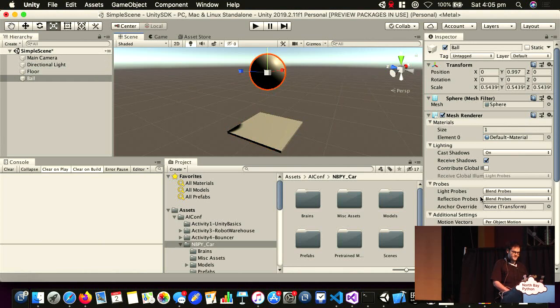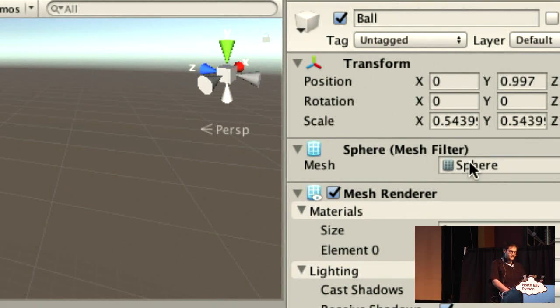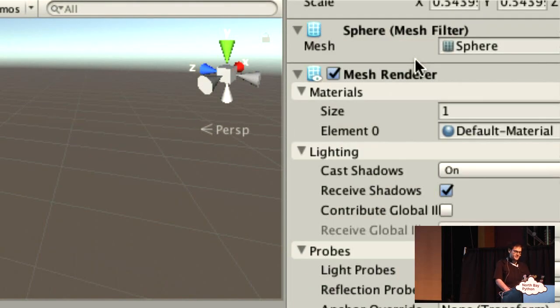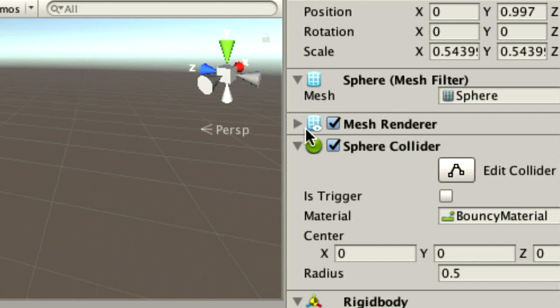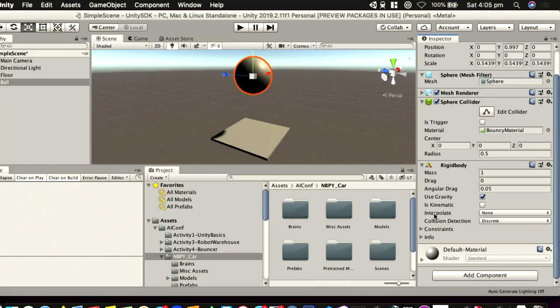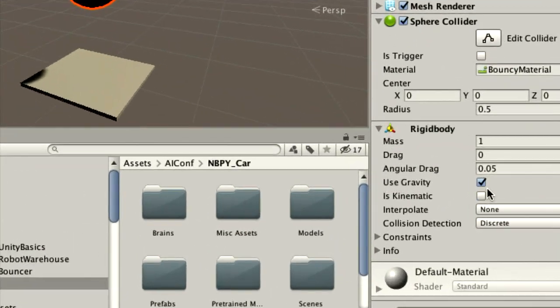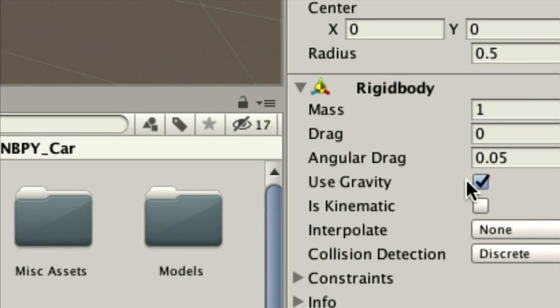And on the ball, I've said, this ball is made up of components. It has a position component, which is called a transform, which is this thing over here. It has a mesh, which is a sphere. It has a mesh renderer, which is the thing that makes the sphere appear in the game. And it has a sphere collider and a rigid body. These things make it affected by the physics engine, which Unity ships with. I've also applied a thing called bouncy material to it, which I'll show in a second. But most importantly, I've ticked this box here, use gravity. And that means it'll be affected by gravity, as you'd expect.